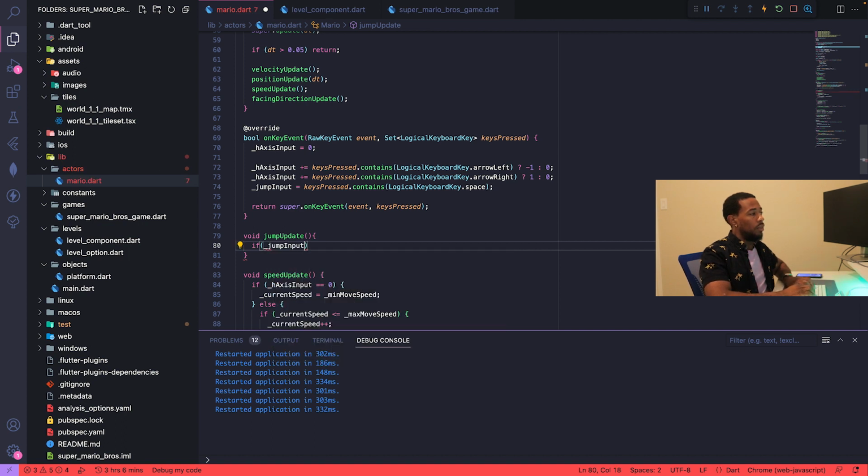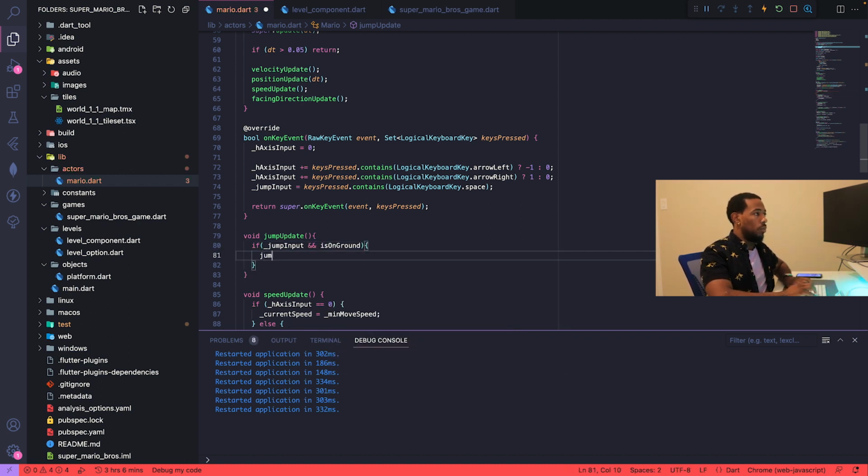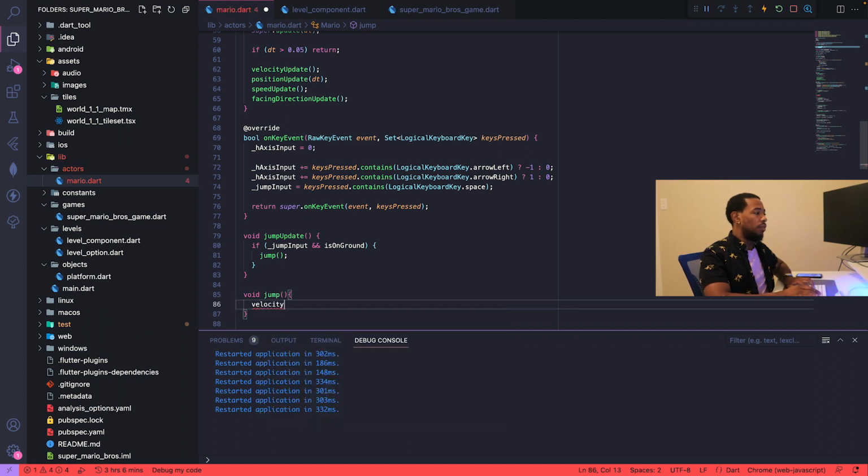Then we need a new update called jump update, and this one's real simple. If jump input is true and is on ground is true, then we want to allow Mario to jump, and we'll create that jump method right here. For the jump, we need to modify his velocity to subtract the jump speed.